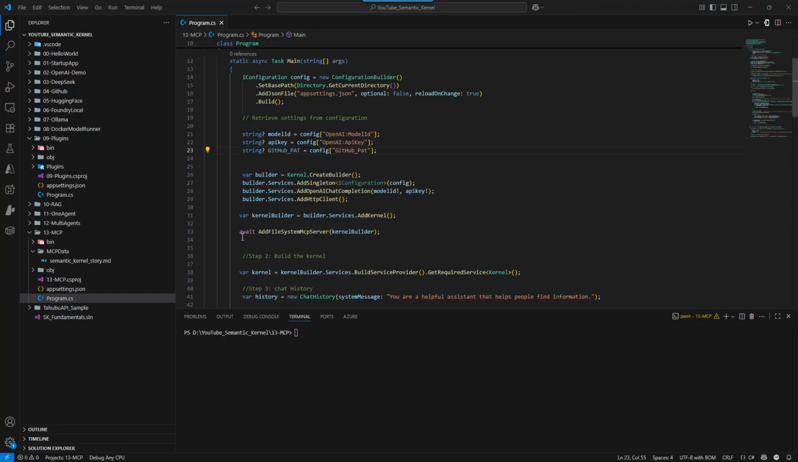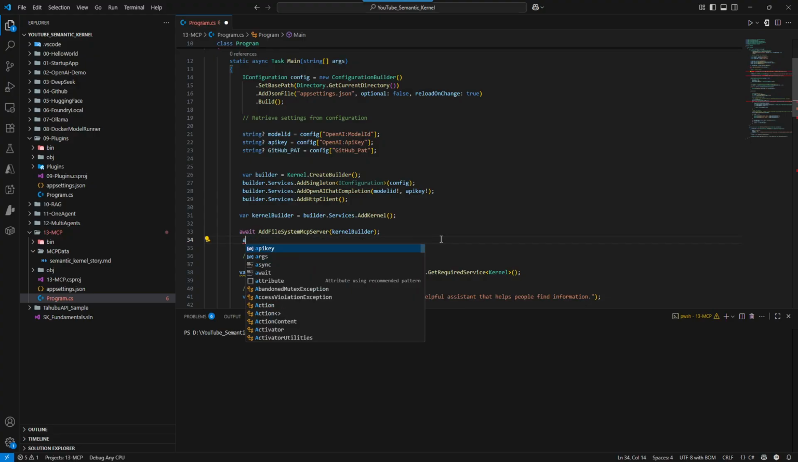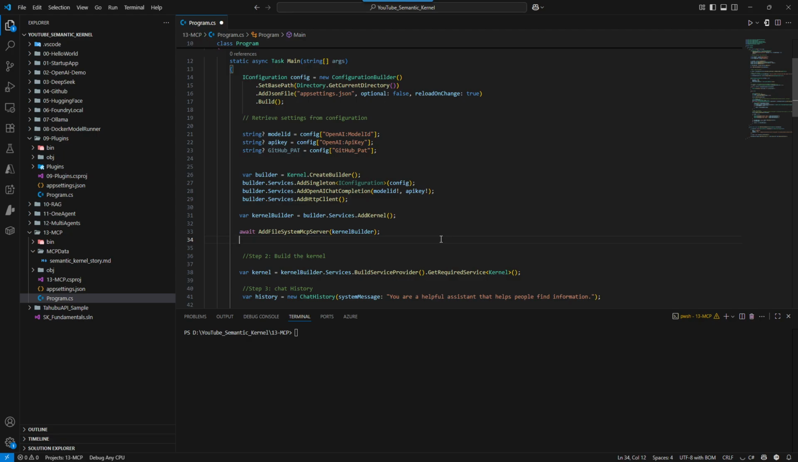Now I can go down right underneath that first add file system MCP server. What happens if I do another await? Oops, let me go back a little bit. Await, and we will do add.